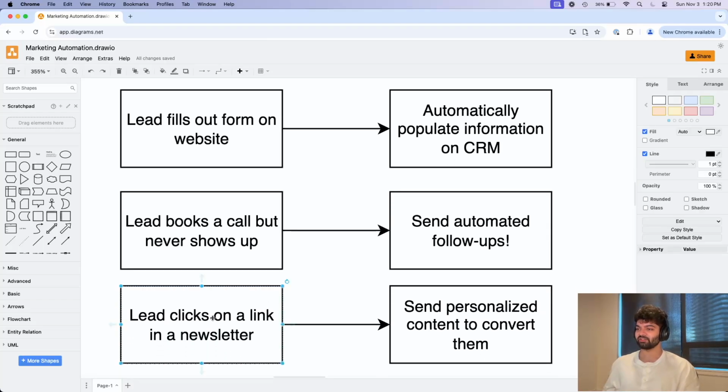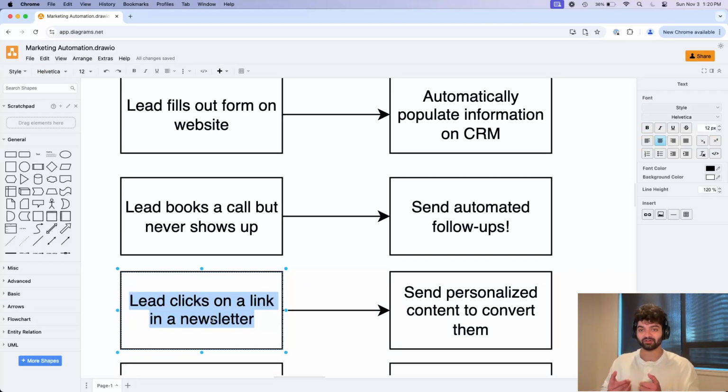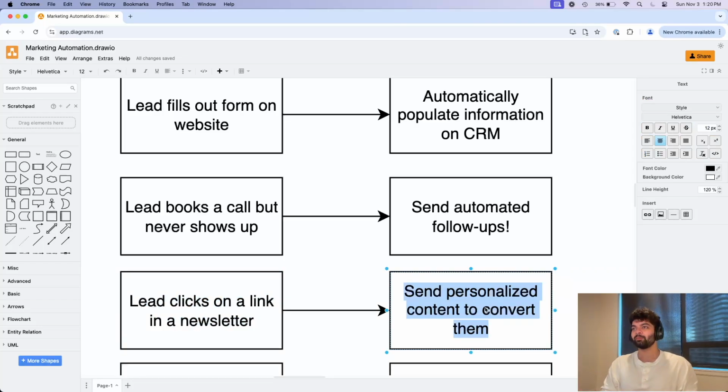Lead clicks on a link in a newsletter. If that happens, then you know for a fact that I'm very interested in buying whatever it is that I clicked on. So I want to send personalized content to convert them. And of course you can do this manually, but if you even have, say, 100, 500 people on your newsletter, do you really want to go one by one and see who has clicked on what and then manually send them a personalized email?